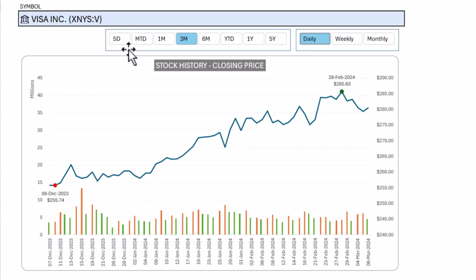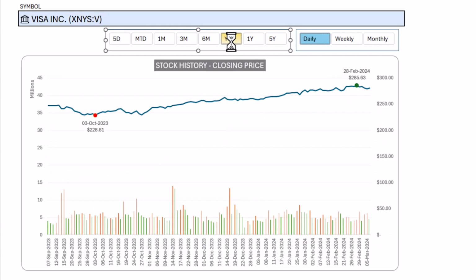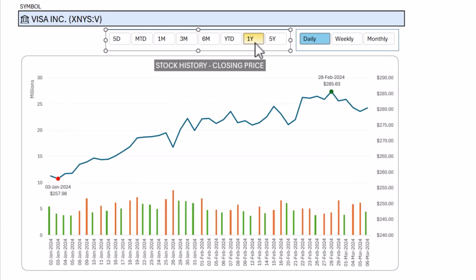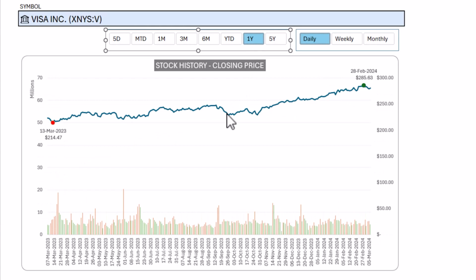In this fourth part of the series, we are going to be building this interactive slicer where you can change the chart to look back 6 months of history, or you can look back at, for example, year to date or 1 year of history. So you can just click the slicer button and let Microsoft Excel go and pull the live data from the service and build this chart for you.